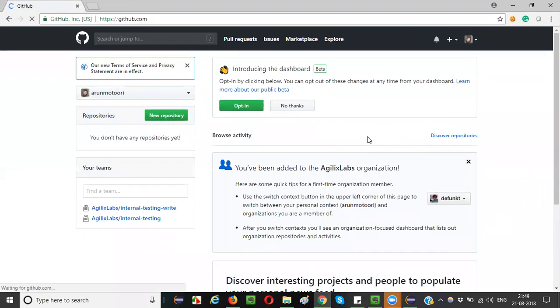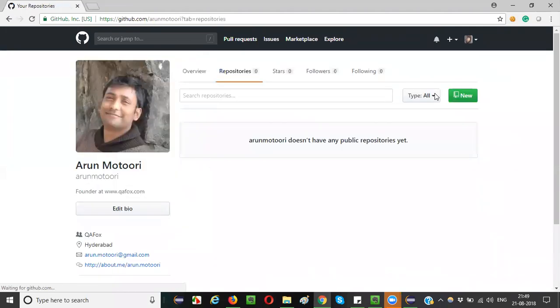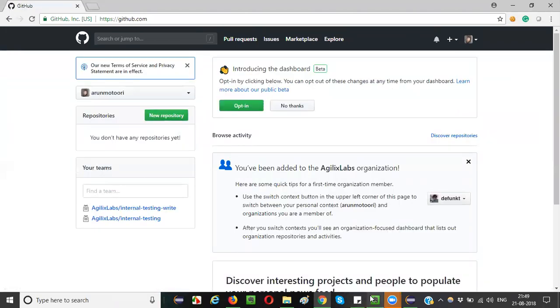Fine. Now I don't have any repositories in my account, guys. If I go to my account and click on your repositories option, Arun Motori doesn't have any public repository. These are public, guys. The repositories that I'm going to create in this account are going to be public, accessible by everyone. That's why they are called public. Fine. So let me create a new repository.